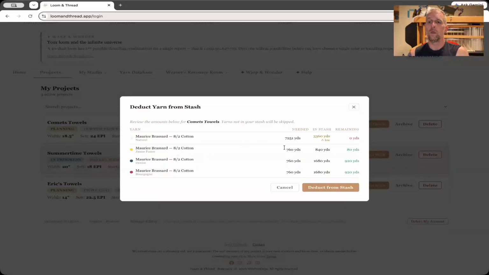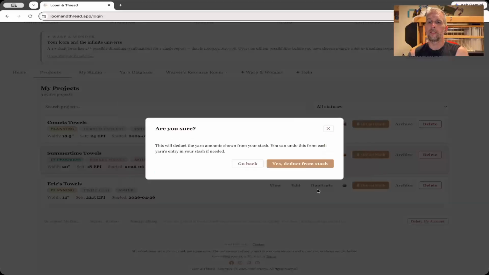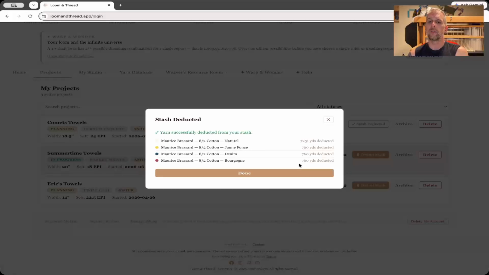This is telling us what we are deducting. Again, this is going to show 0 yards remaining because we didn't go out and buy that yarn and update our stash yet, but you can imagine if we were. So this here is showing you everything else that you need. You're going to deduct from stash. It's going to give you an "Are you sure?" Yes, deduct from stash, and then it's telling you exactly how much yardage it deducted from your stash.